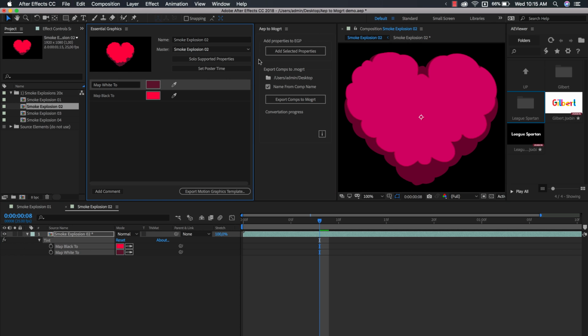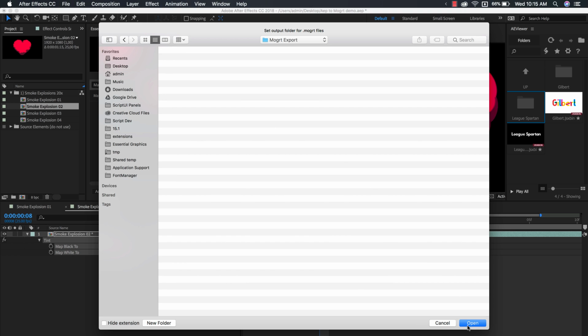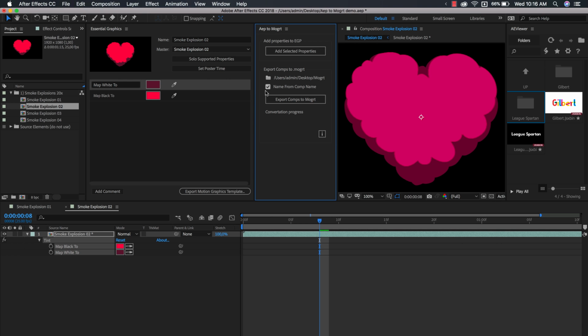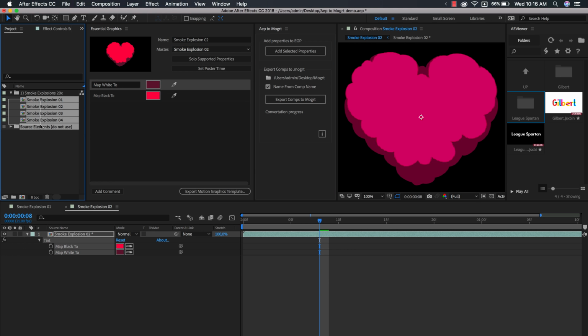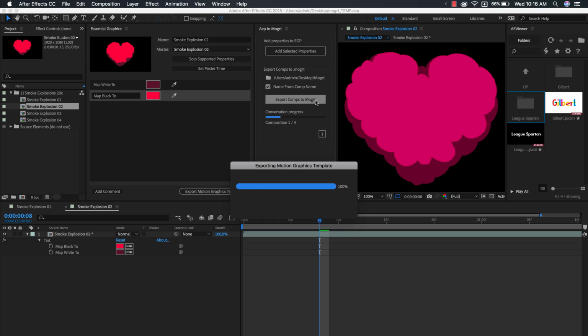After we have done, it is time to choose the folder where we want to export our compositions. And then choose whether we want to use the name from the composition name or the name that we have typed under the essential graphics panel. Then select our compositions and click Export Comps to Mogrt. After Effects will automatically export those.